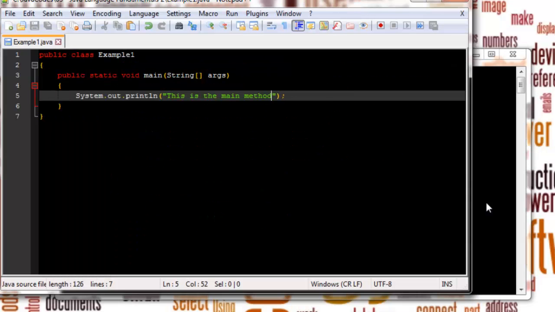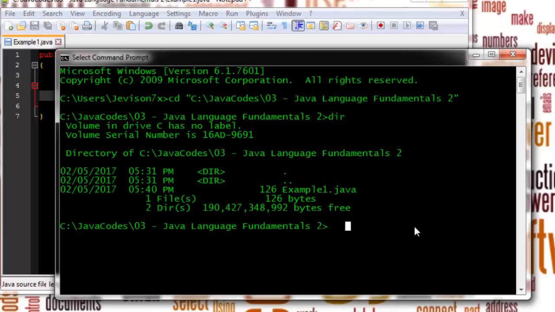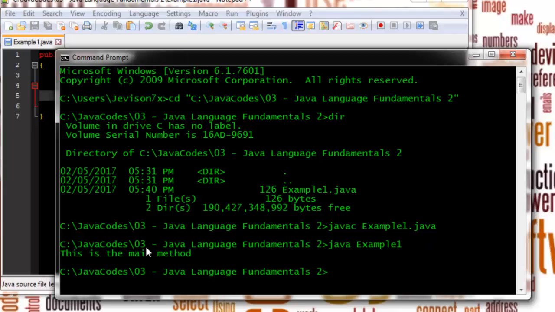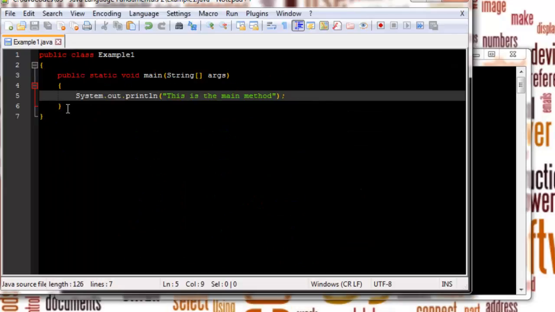So let's compile this program. I'm going to type javac example1.java. The program has compiled. No news is good news. Now we run the program, example1, and you're going to see what we had. "This is the main method," as expected from this program.